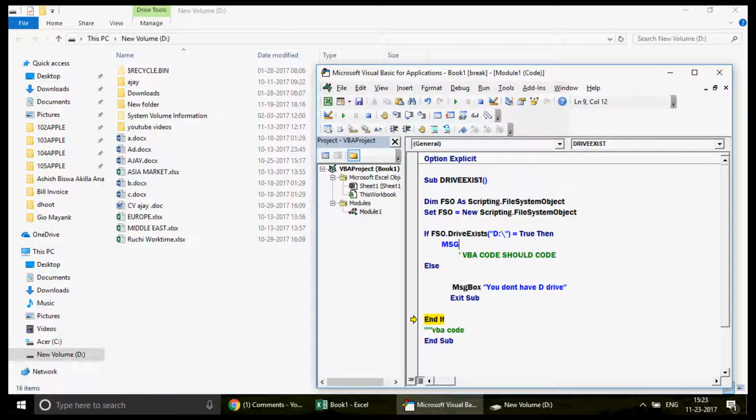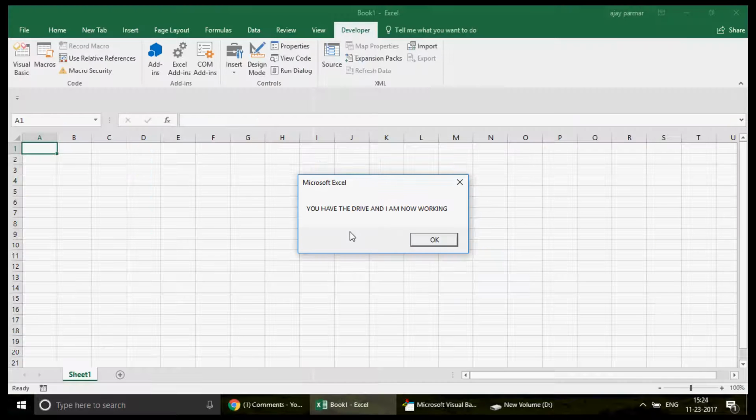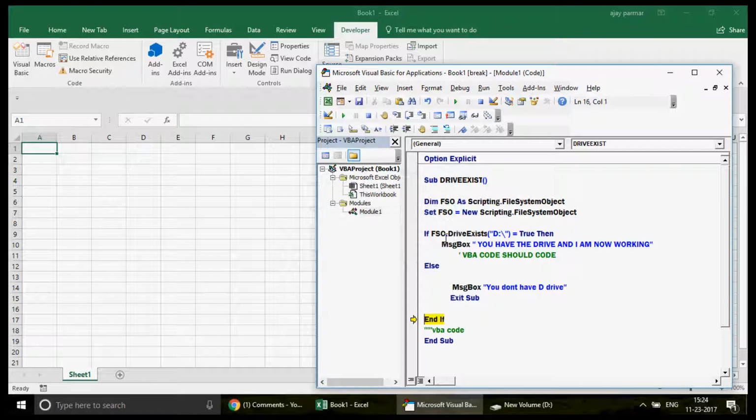All right. So let's say I just write here that you have the drive and I'm now working. Right? So for example, let's run this quickly. Look at this now. You see that? It's going in the Then mode. So you have this D drive and now I'm working. Whatever you write will be executed in this particular code and the macro finishes.